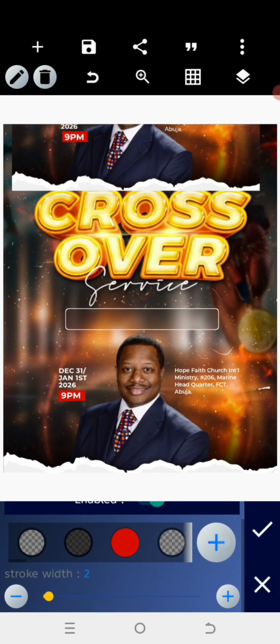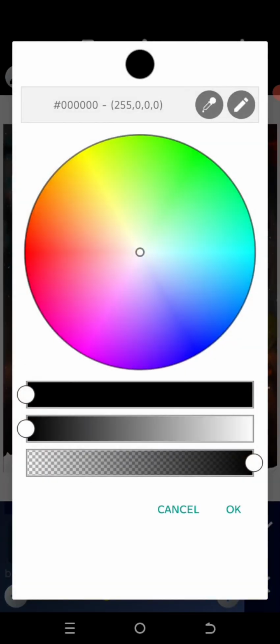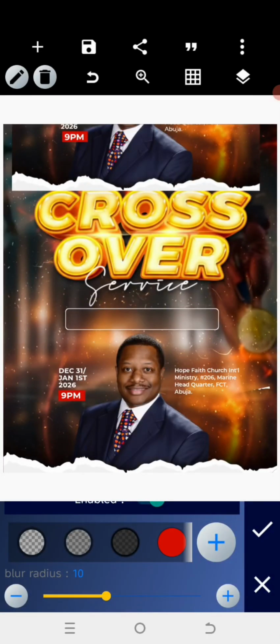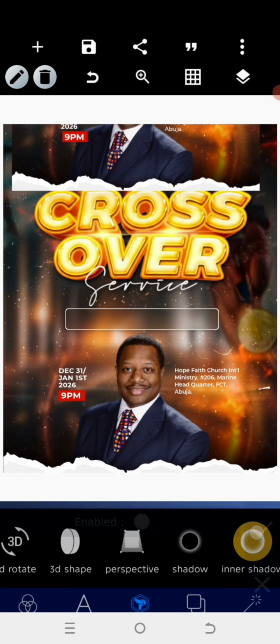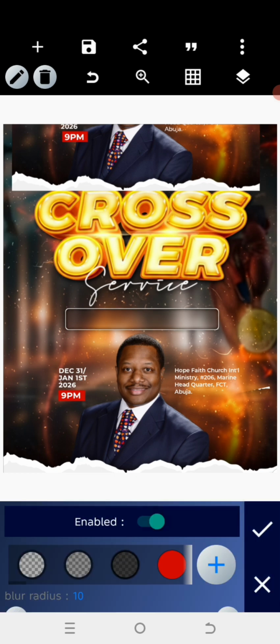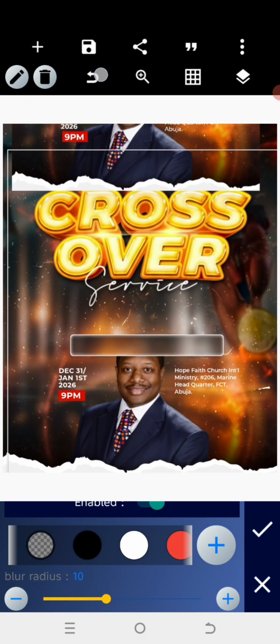Then I just apply a stroke a little bit. I went to shadow, applied shadow, clicked on color bucket. Then I reduce the hardness of the shadow, the black color. After that, I give it an offset of 3, then I minus it, let me see, 4. Then after that, I went to inner shadow, sorry. Then I changed the color to white.